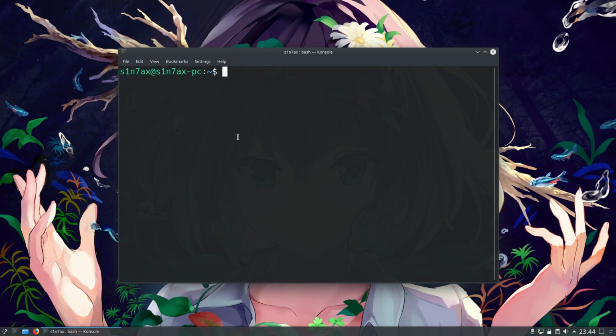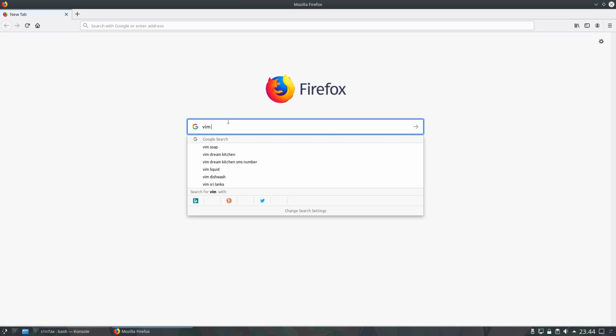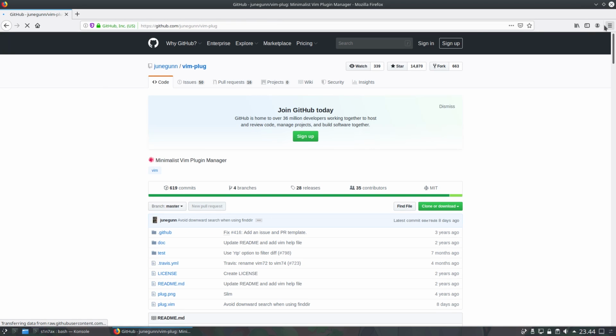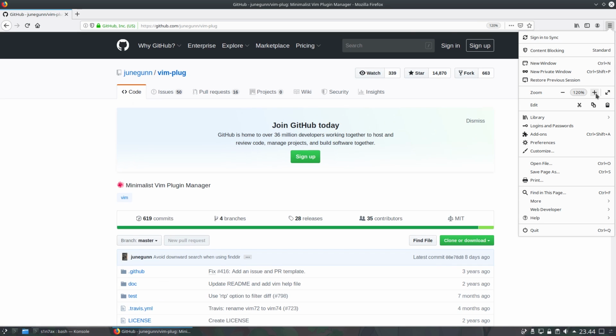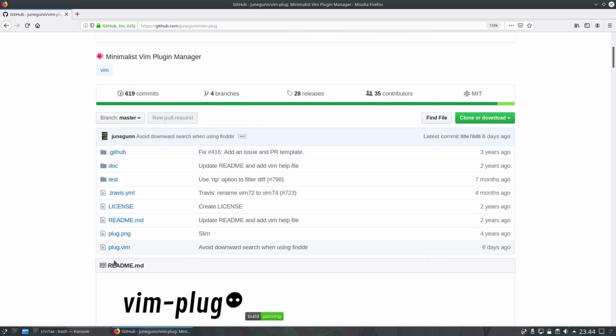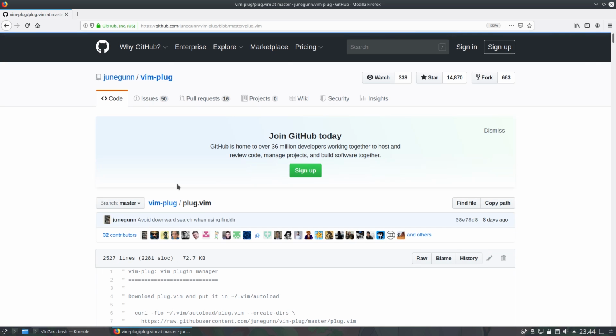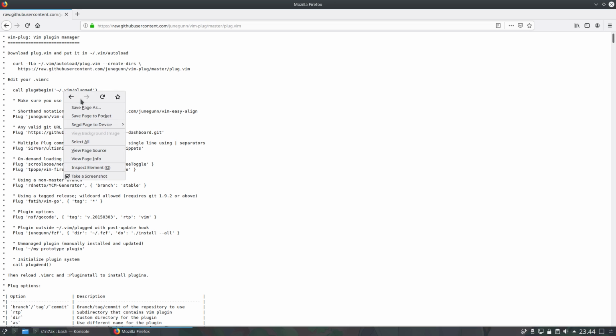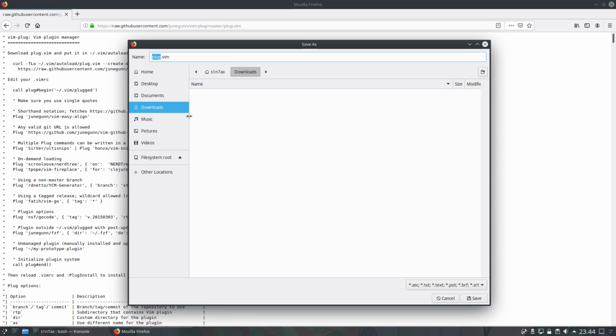We will be installing a plugin manager for Neovim. To do that, I will open up my browser and I will Google vim-plug. You will find this GitHub repository. Let me zoom in a little bit actually. Nice. In this file browser, you can find the plug.vim file. Click on that. Again, click on raw. To download this file, you can right click and click on save page as. I will download this file to the downloads folder.